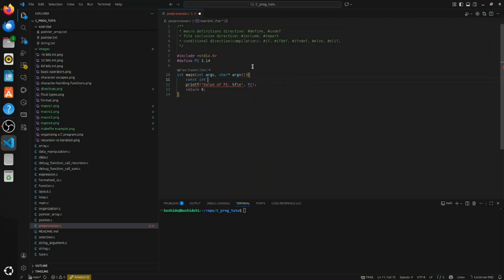Const integer, for example, I can call it PI2. I can't use this name because I've already a macro. Here is a macro, but here is a variable. It's different. It's important to understand the difference. So I can call it pi in small letters, and it's different from this. Generally we use capital letters for macros. Any macro is in capital letters.